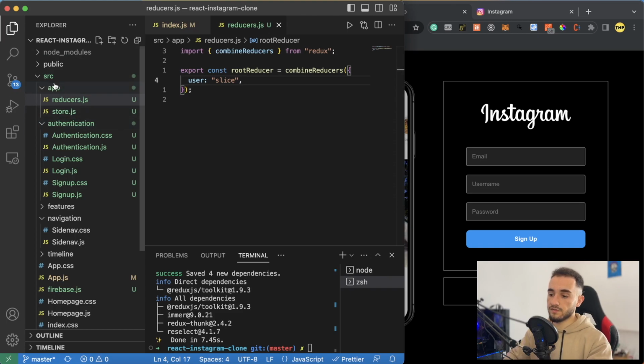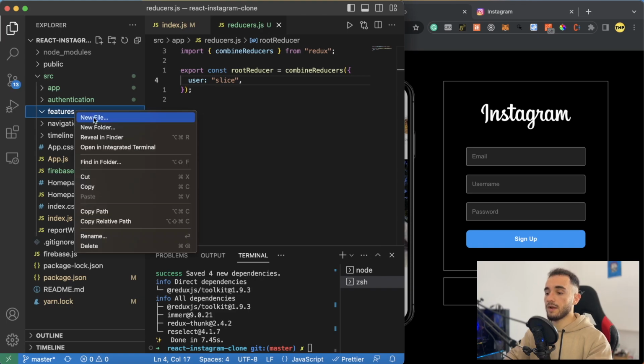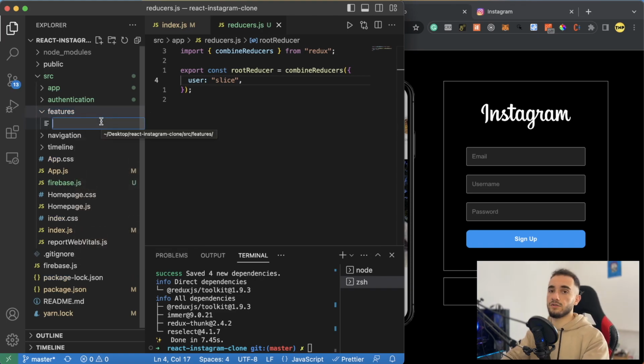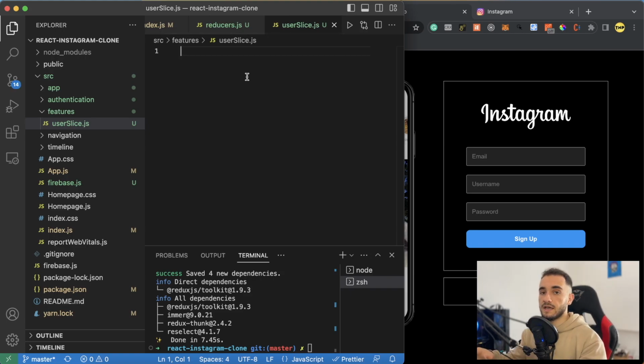So go to the features folder that we created, right click on it and create new file. And we need a slice for a user, so we'll type userSlice.js, enter. And now here is the main part of our state. So here we'll create the slice, with the initial state, the states that will say everything we want to save on this slice, and then we'll put also some actions, the functions that we can use to interact with that state.